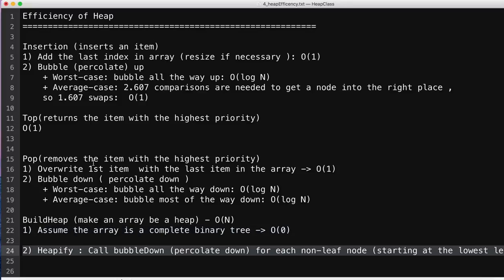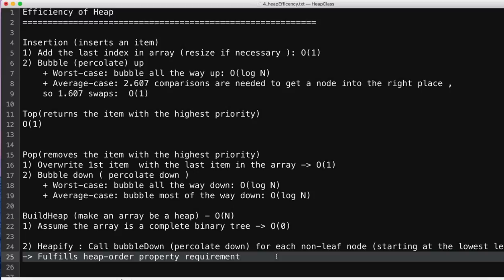The second step is to heapify this complete binary tree by bubbling down each non-leaf node, starting from the lowest, from the right to the left. The reason we're not considering leaf nodes is that by themselves they are heaps. They're just single elements, so we do not have to deal with them. And this operation fulfills the heap order property requirement.